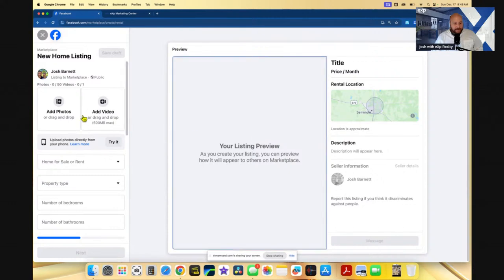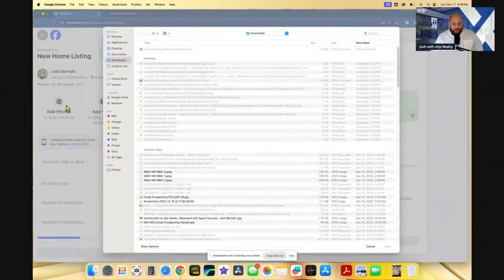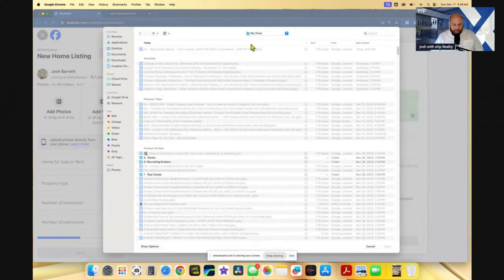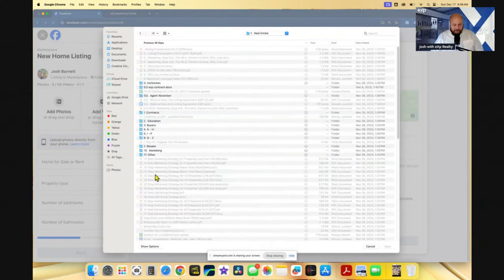And then you want to add photos. So let me go over to the photo spot real quick. You search in your MLS database for photos. Right now here it's in downloads. I need to switch that over to my Google Drive account, and I'm going to jump into my real estate folder. Right here's my real estate folder.